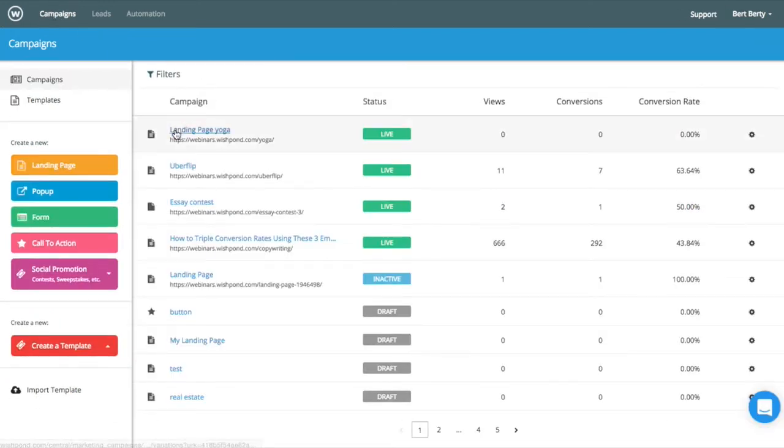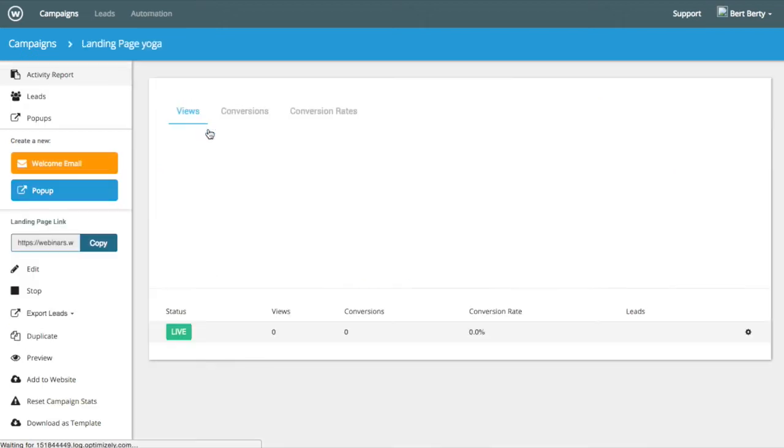And in your main dashboard, you'll see it pop up right at the top with the link to your page. So you'll use that link to promote it, and you can just check in your main dashboard to manage it. And if you ever want to see that analytics page, just click the title of your campaign.